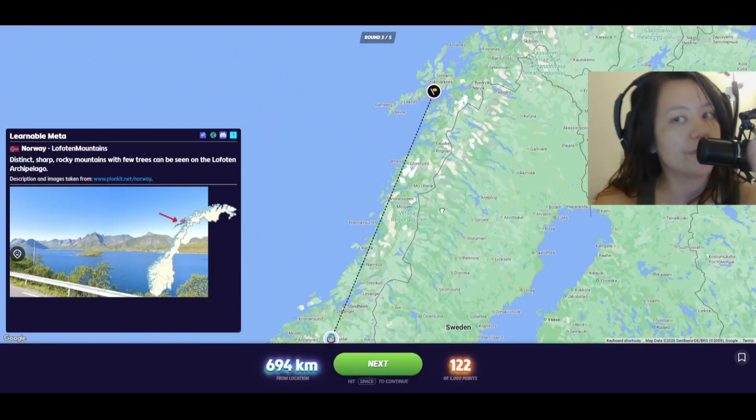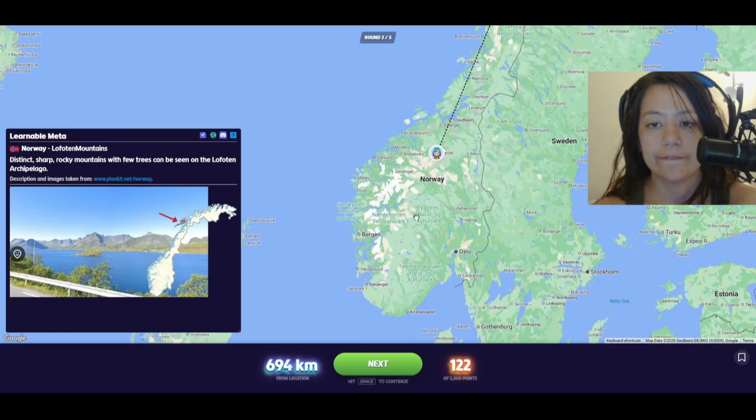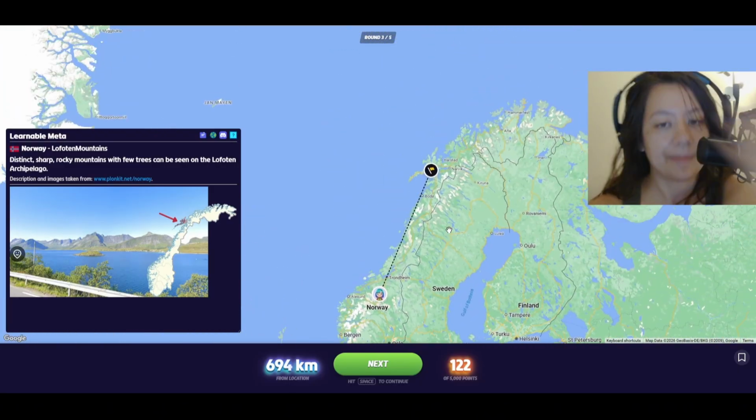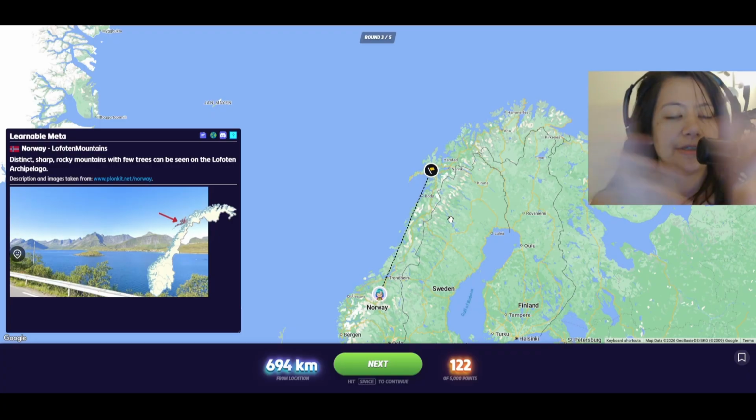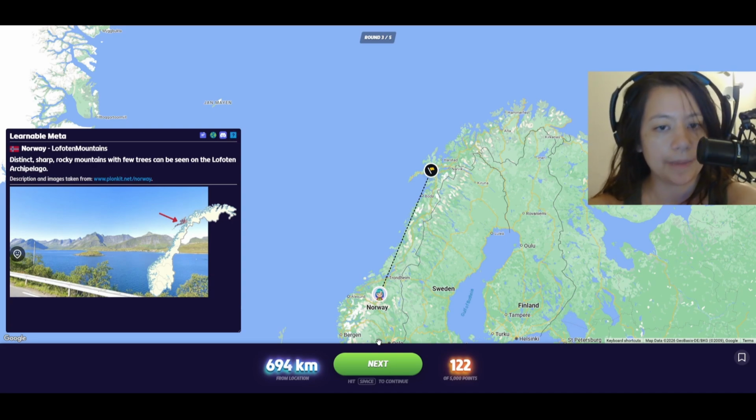Okay, a lot further north. So I definitely need to work on recognizing my landscapes, like the farmlands that are near Stavanger, and also my mountains, because I'm mixing up some of the mountains and landscapes together. But these are Lofoten Mountains. So distinct, sharp, rocky mountains with few trees can be seen on the Lofoten archipelago. Okay.